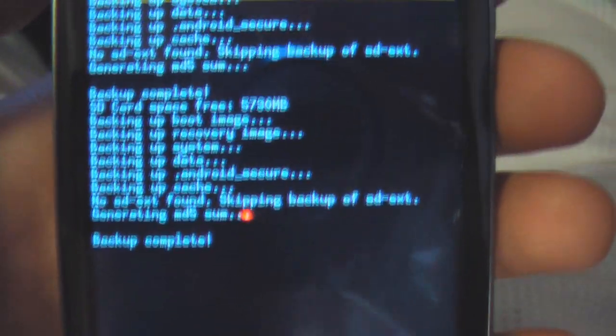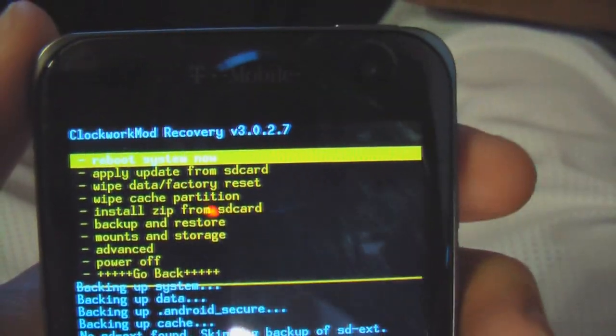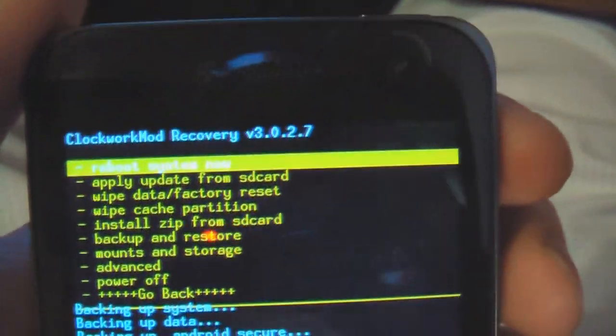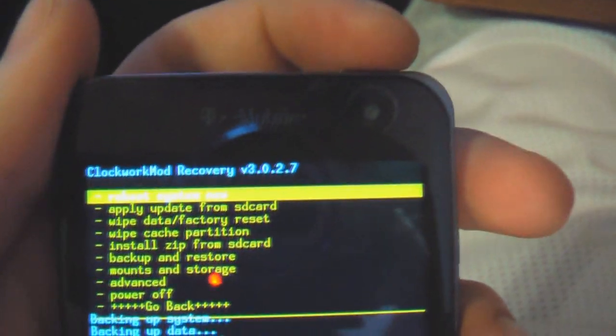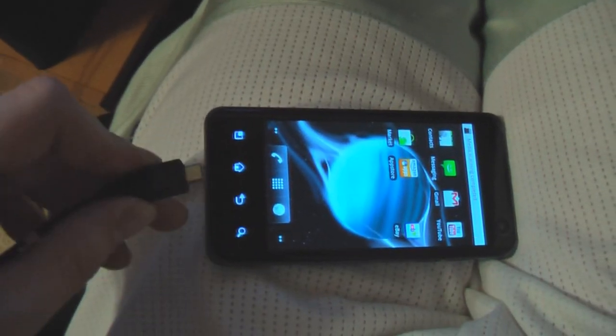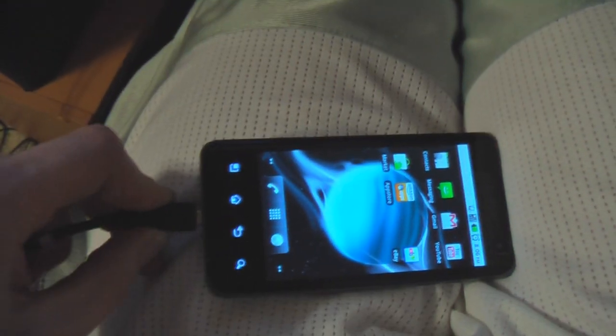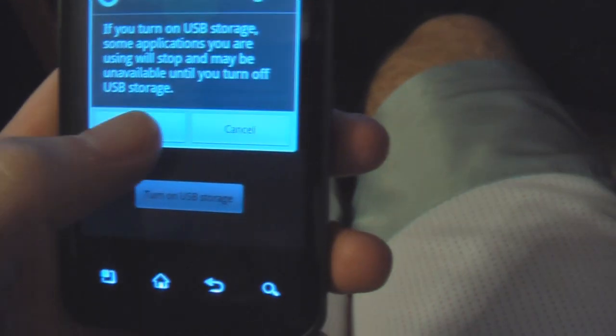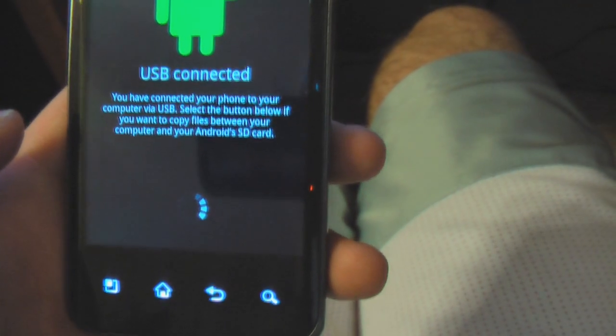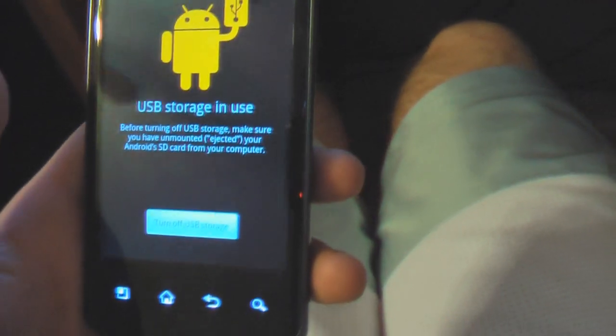Okay, the backup was successful. Now we can reboot our phone so that we can hook it up to our computer and access the SD card. Once your phone's back on, go ahead and plug it in, and turn on storage, because we'll need to drag the file to the SD card.